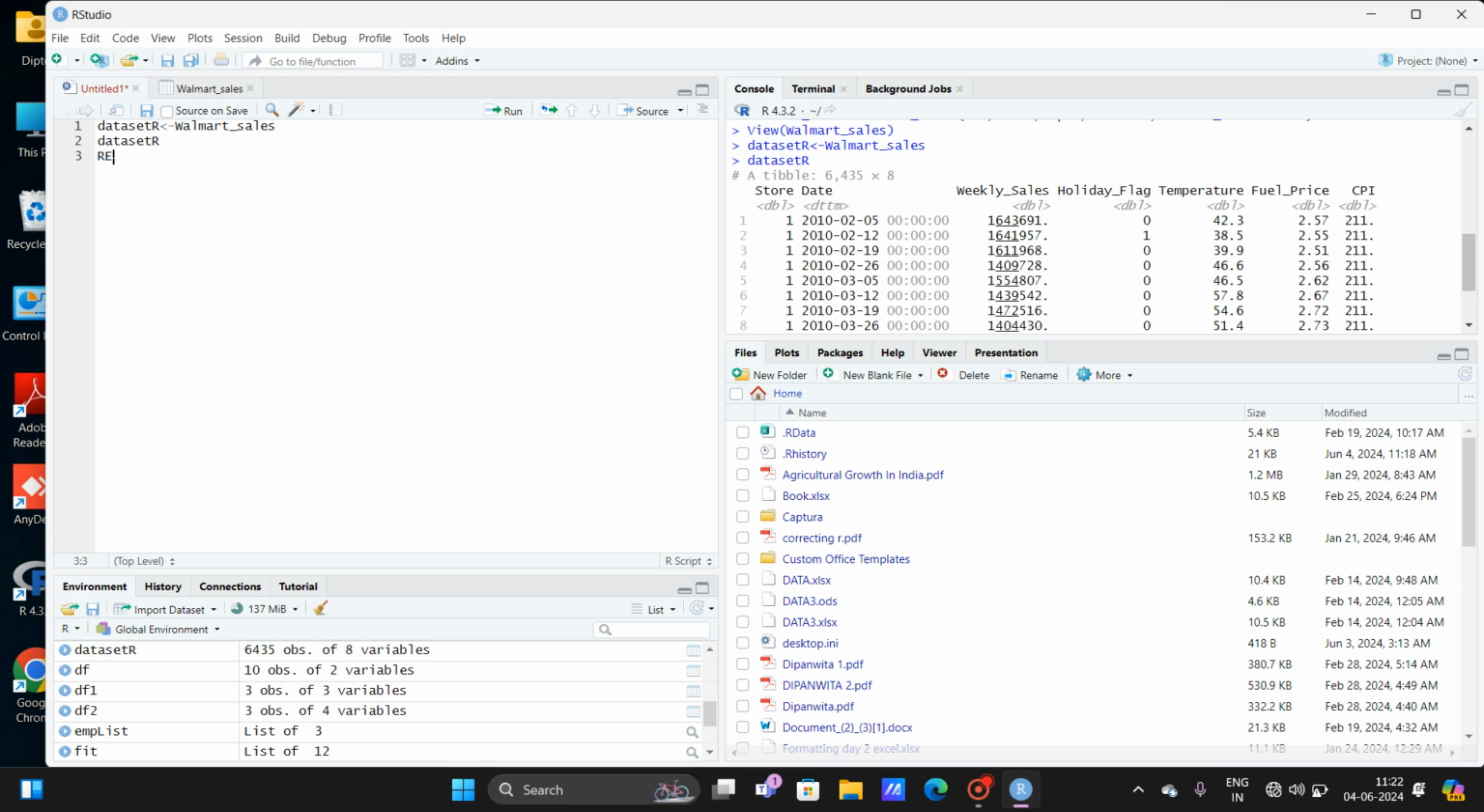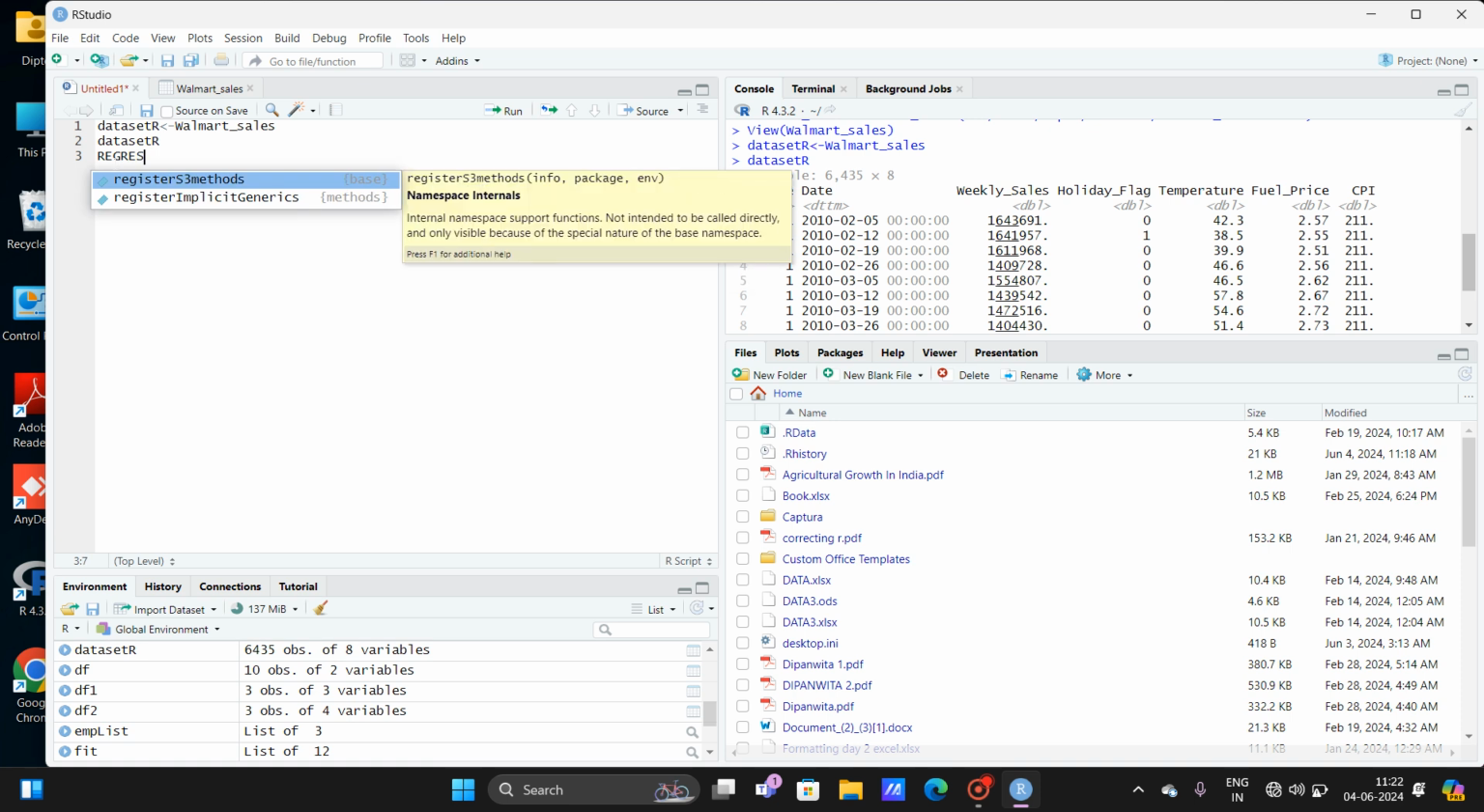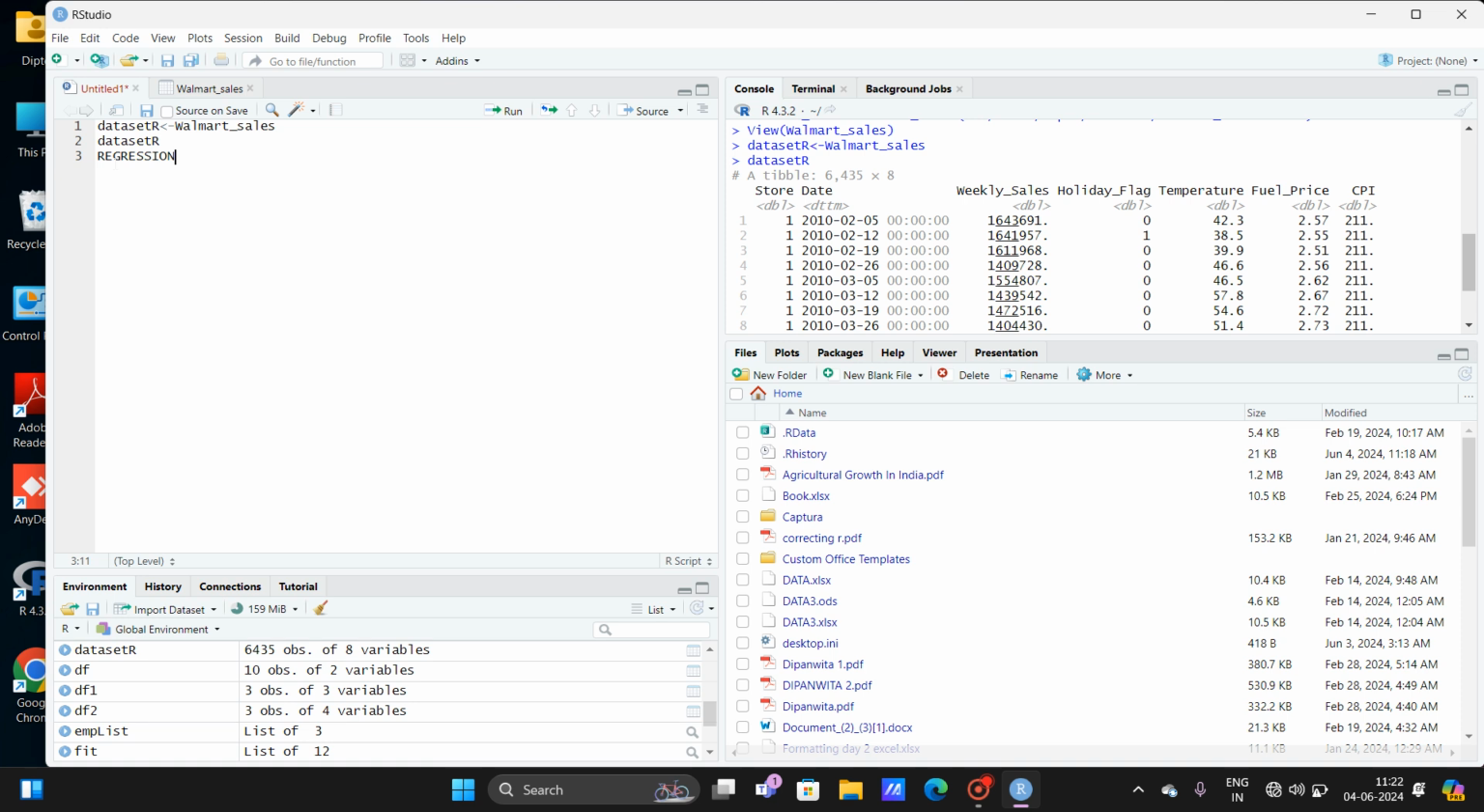Suppose I assign the name regression. Now in this variable I will use the command that is used for regression, that is lm. Within lm I will first give the name of the dependent variable. What is the column that is going to be my dependent variable? That is weekly sales. So I will use dataset R, the variable which is taking the Walmart sales.